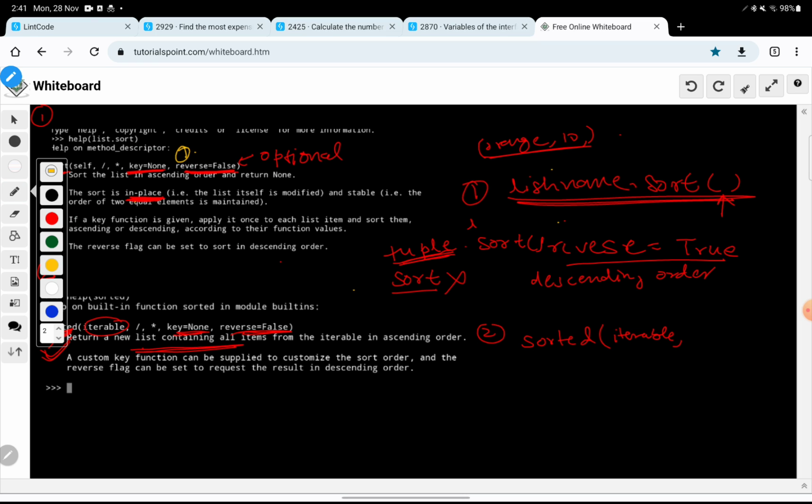Here also it is same, and here also it is same. So that is not our point of concern. The only thing we have to focus on now is the key part. So now let's summarize what we have learned till now.